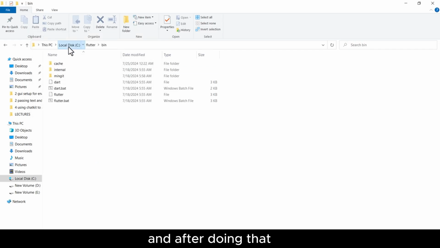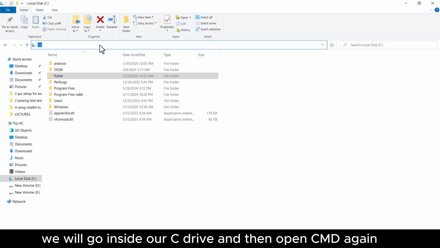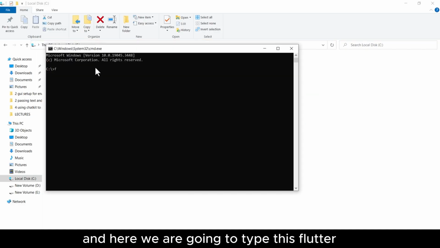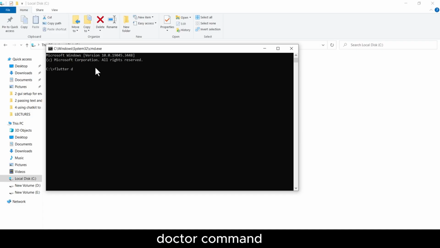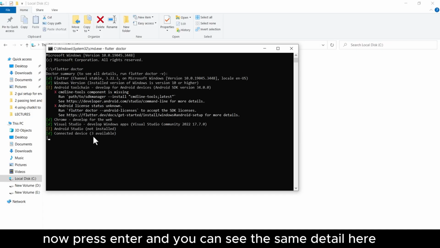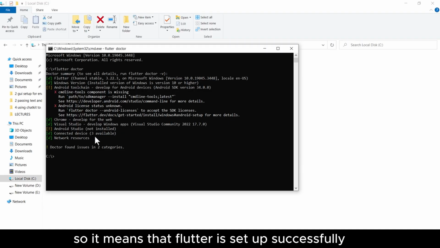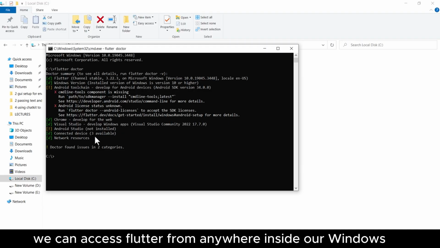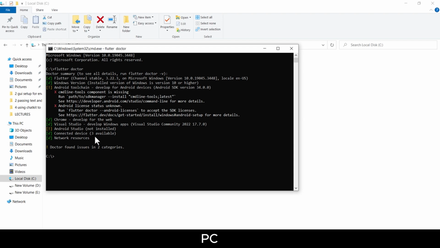After doing that, we will go inside our C drive and then open CMD again. And here we are going to type this flutter doctor command. Now press enter and you can see the same details here, so it means that Flutter is set up successfully inside our system. And now we can access Flutter from anywhere inside our Windows PC.